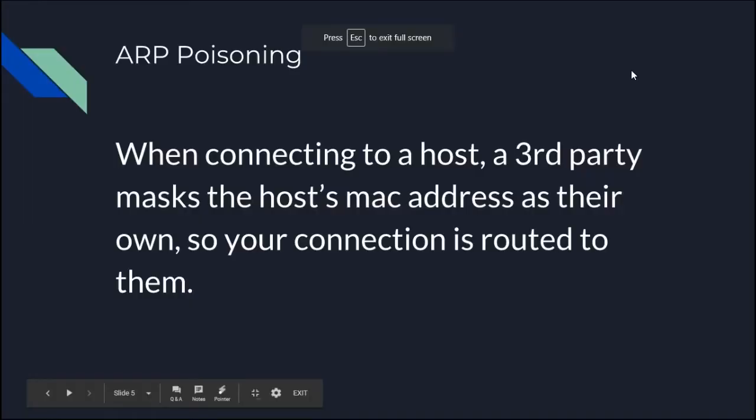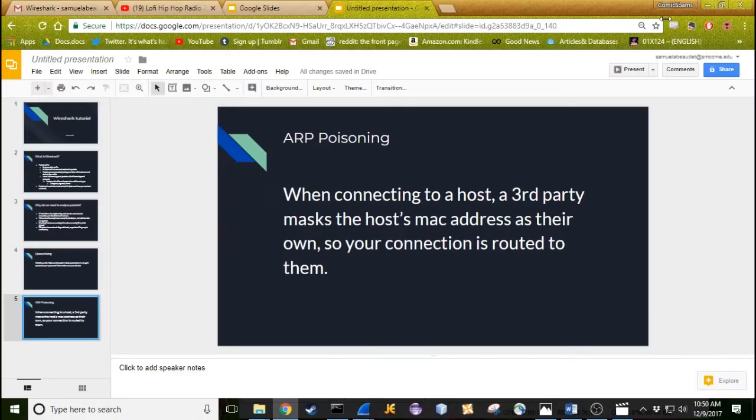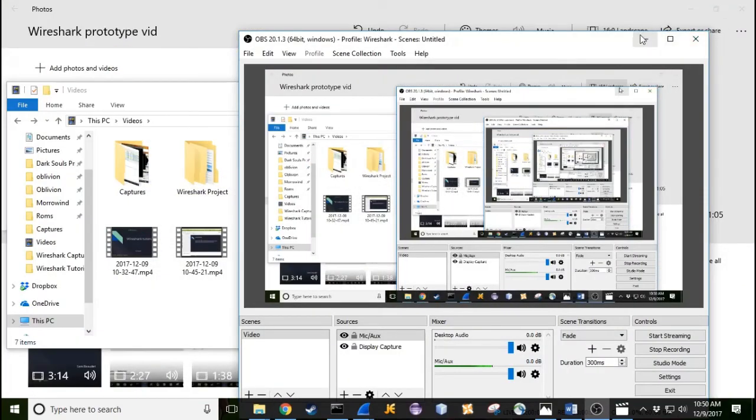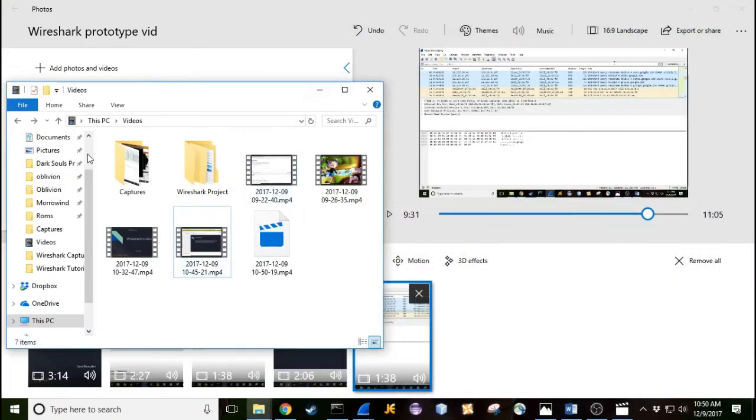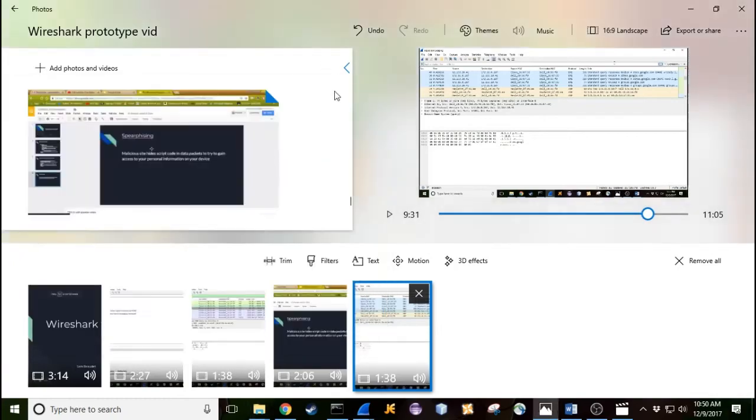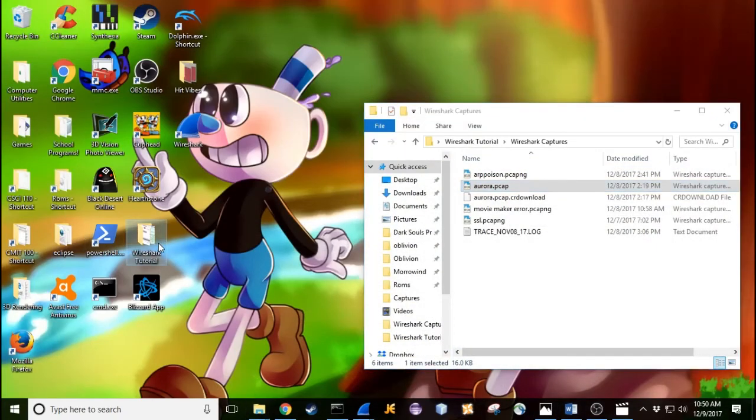So another form of malware attack is called ARP poisoning, or the man-in-the-middle attack. So when you're trying to connect to a host and you're sending out an ARP request trying to get their MAC address, a third party will mask the host's MAC address as their own. So your connection is routed to them. So whatever data that you send over is going to just be sent to them. And I'll show you exactly what that looks like. If I can find this here on my desktop.